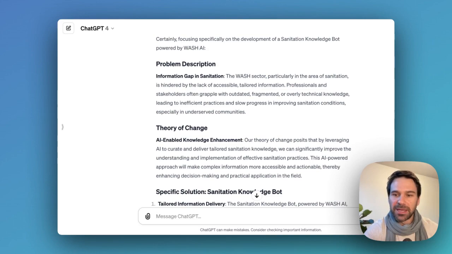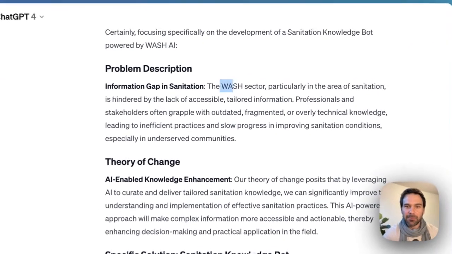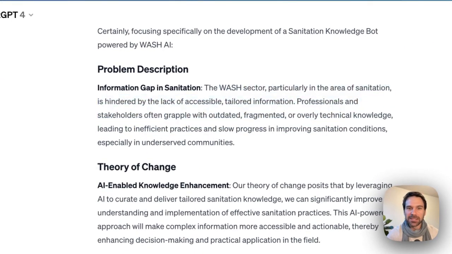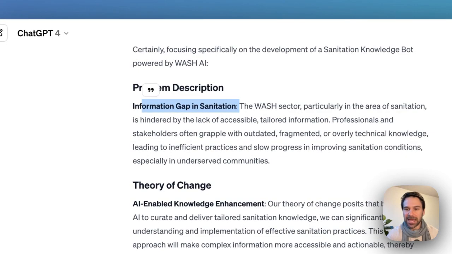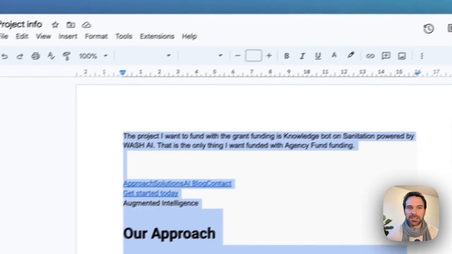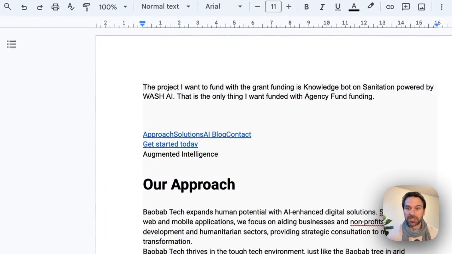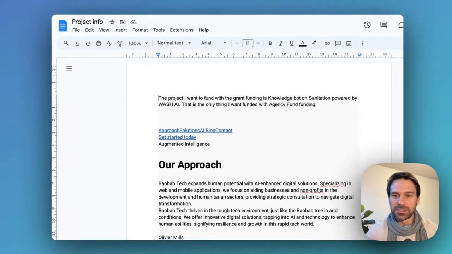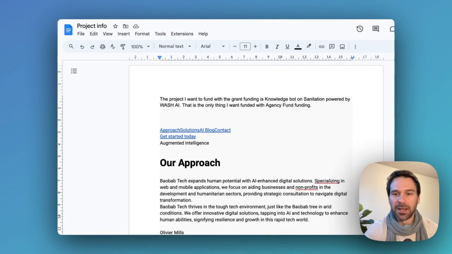So it kept the main sections, which was important, and it started refining the language a little bit. Now, I don't have anything that speaks to the gap in knowledge of sanitation, so it made it up. What I'm realizing is, okay, there is a gap, but I probably should have put in some information about the knowledge gap in sanitation. Do some research about that, and then put that into this project info file, literally call it knowledge gap in sanitation, and paste in the articles, the papers, the publications you've read as part of your project info.